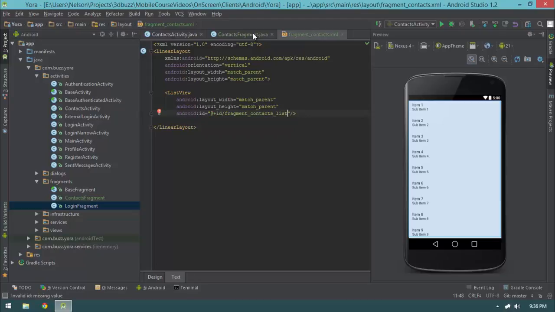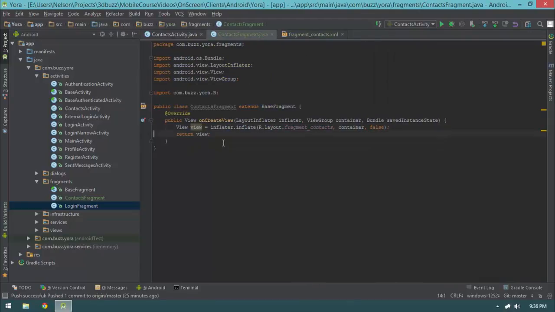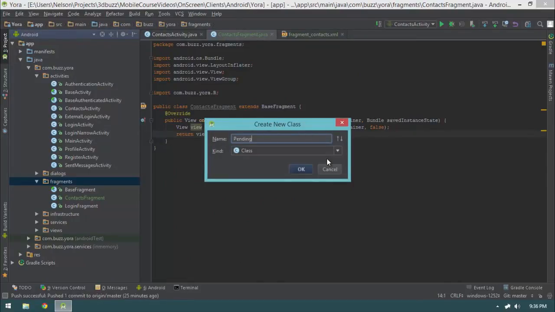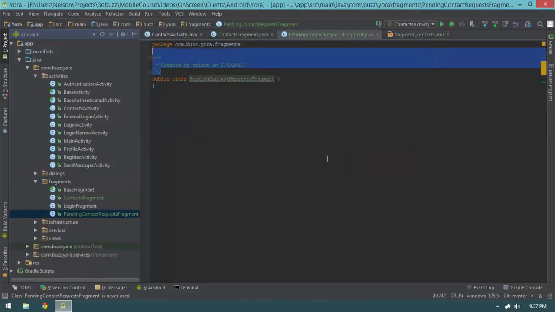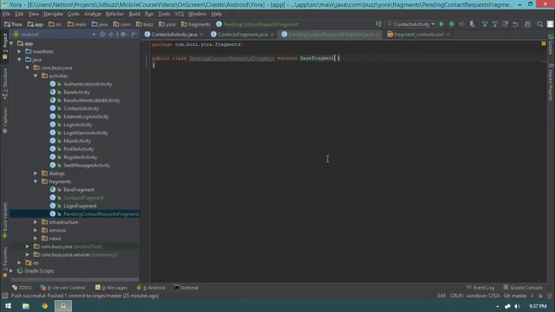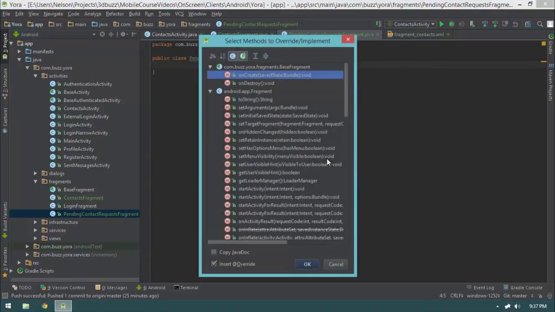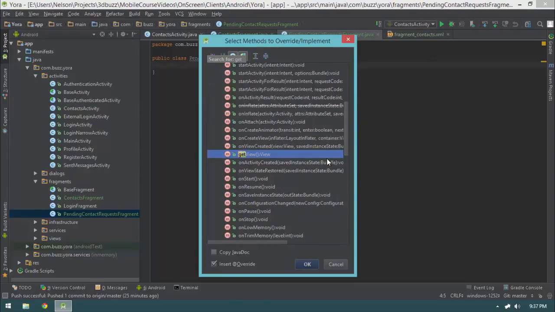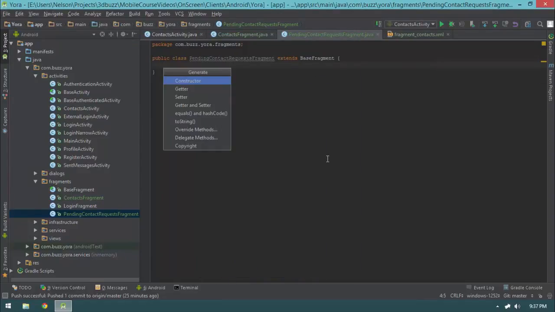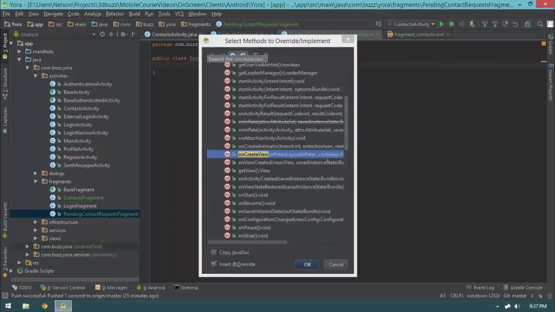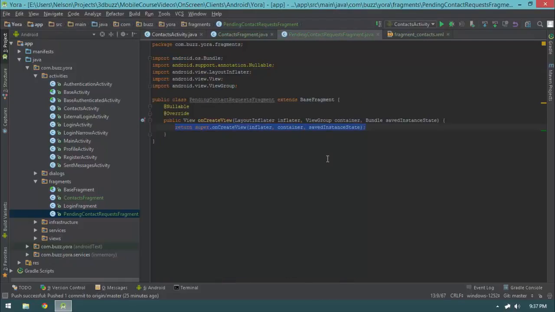Okay, so now that we've done that, we have now successfully stubbed our contacts fragment out. Not that exciting. So what I'm going to do now is right-click Fragments, select New Java class, and I'm going to create a pending contact requests fragment. And I'm going to do the same thing here. Delete that awful comment, have it inherit from base fragment, and then override onCreateView. I don't know how I forgot that when I literally just typed it in a second ago.